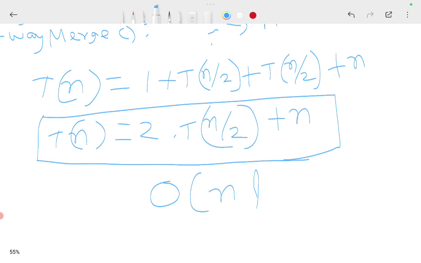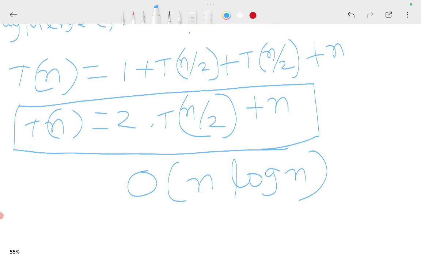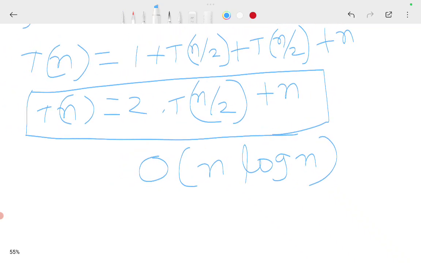O of n log n. So for both best case as well as worst case, the time complexity for merge sort is O of n log n, because in quick sort if the array is already sorted, it becomes the worst case and the time complexity becomes O of n squared. Here, though the array is sorted, we still follow the same divide and conquer approach. So even for the worst case it gives O of n log n. So this O of n log n is for both worst and best cases.